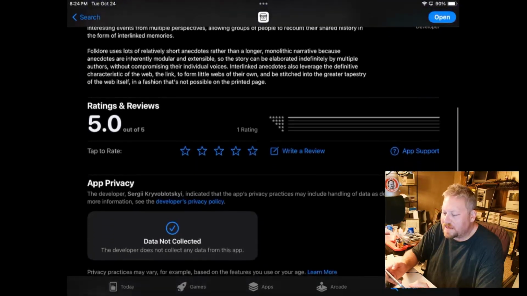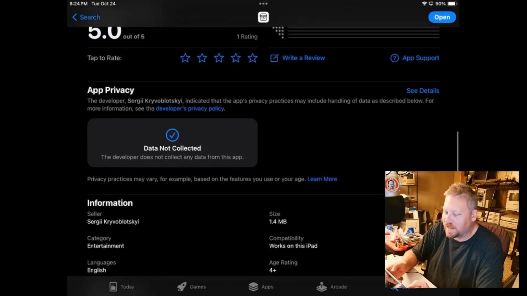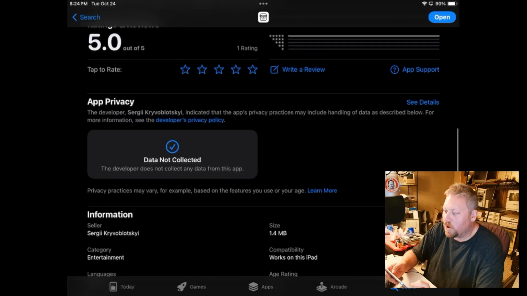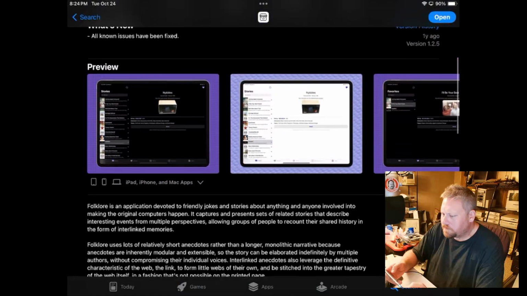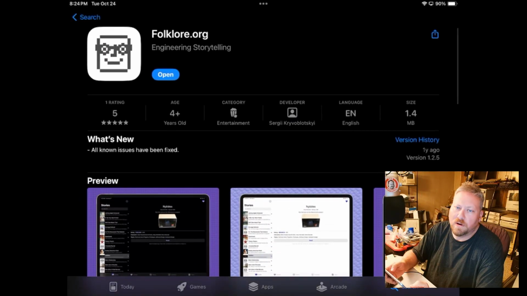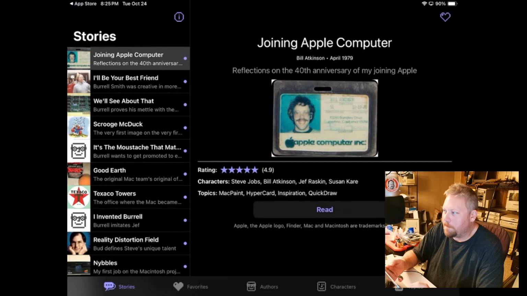In any case, the big important thing is data is not collected. So according to the disclosure, anything you're doing through this app, it's not collecting data about what articles you're reading or anything else you might surf to within folklore.org. The only version I'm familiar with is the iOS version, and I played around with it on my iPhone and then here with my iPad. But let's take a look-see and see what it's all about.